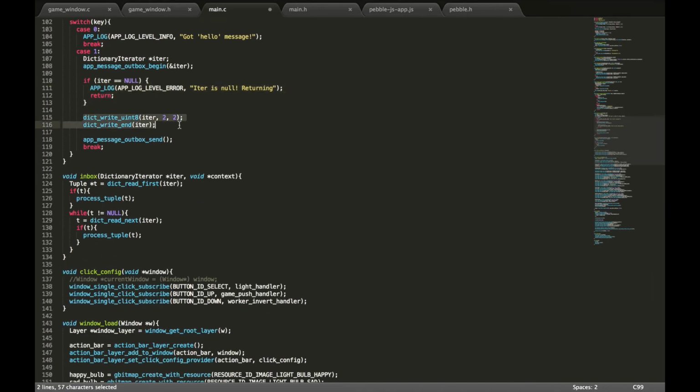And here it's very, very simple. We have a dict_write_uint8. So it's writing an unsigned 8-bit integer value. So it's that simple. This is your key. So your iterator, your key, your value. So we want to pass in a key of 1. And we want to send a value of, let's just call rand here. That's always fun, right? And we'll make it rand with a cap of 9. So that's it. And then you end writing to the dictionary, and then you send it, and that's it.